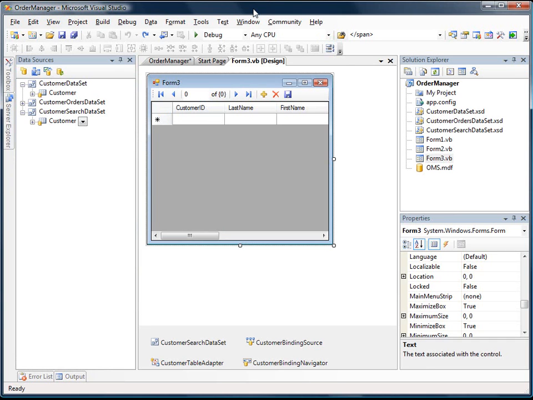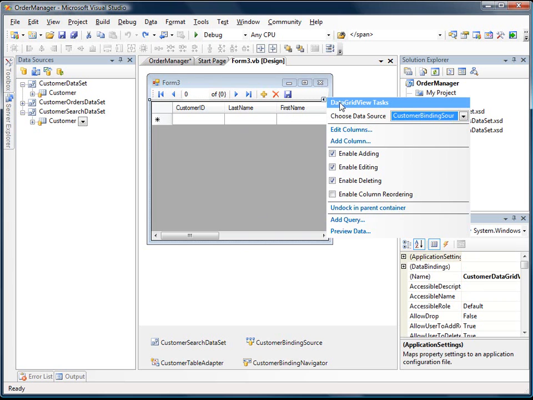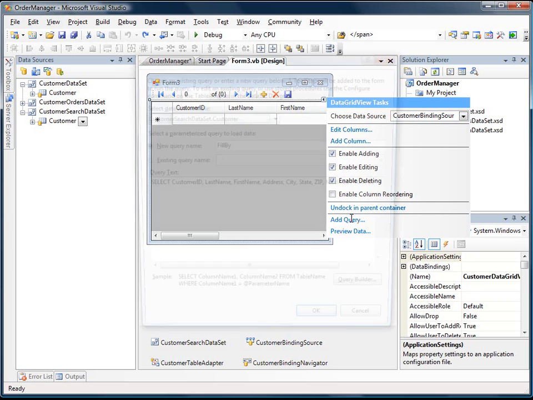In a real-world application, this isn't a very good idea because data grows over time, especially with multi-user applications. We want to be as efficient as possible, so we're going to add a parameterized query. We're going to allow the user to type in a last name, and then we're going to search for just the matches for that last name. So the first thing we do is we select this data grid view, and we select Add Query.